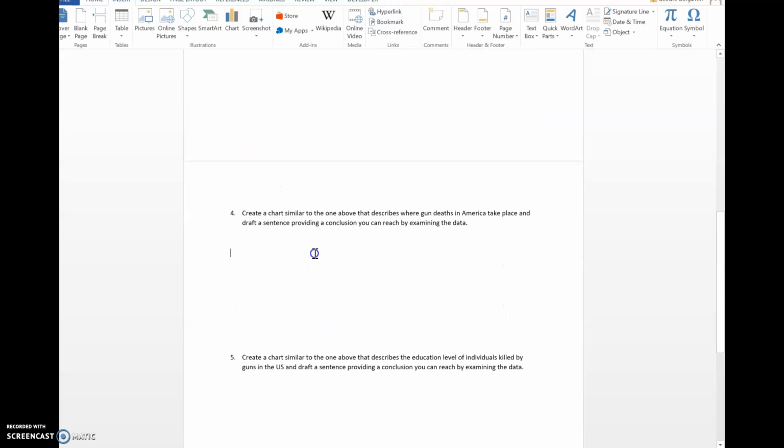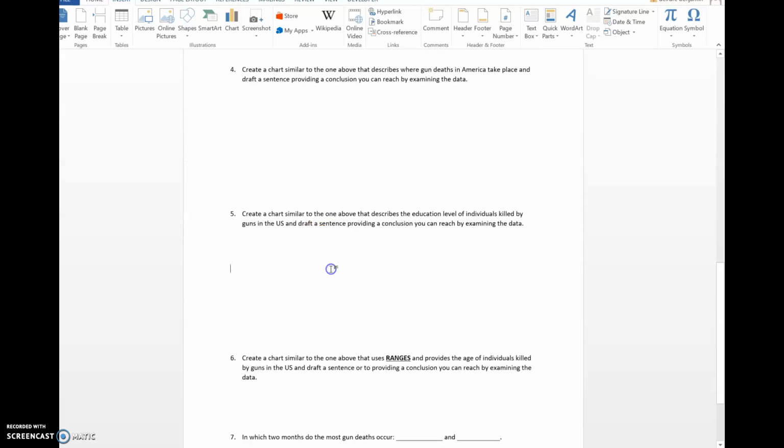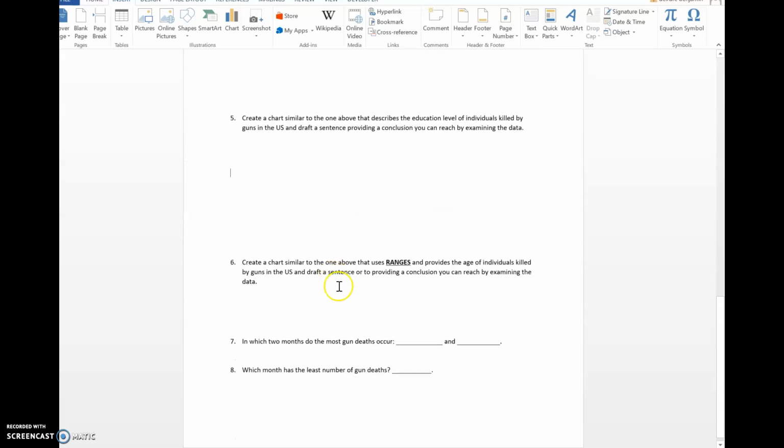Then here you're going to do by examining this is where gun deaths take place. This is where the education level of individuals. And then, of course, you need to do ranges. And this is where you would use COUNTIFs, and we practiced this with Chicago sex offenders about the ages. So don't forget those formulas that we used in order to find the ranges. So you will do that.